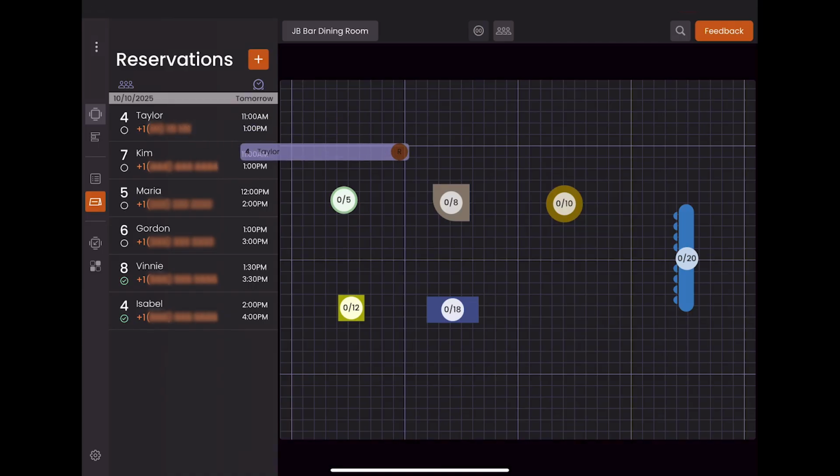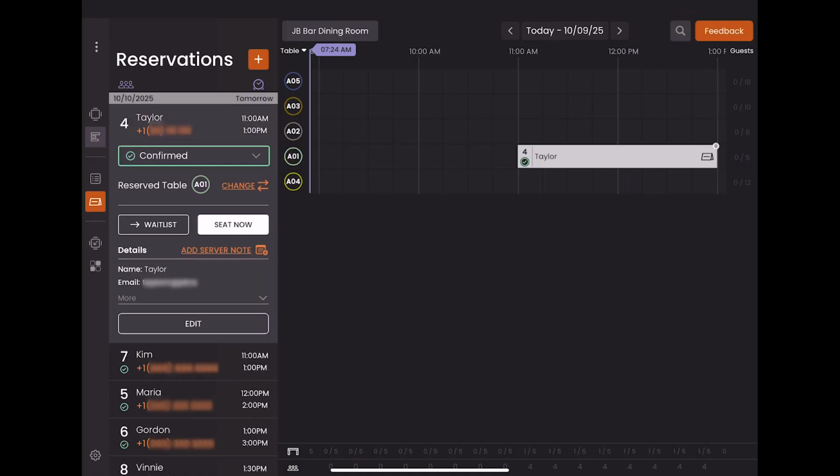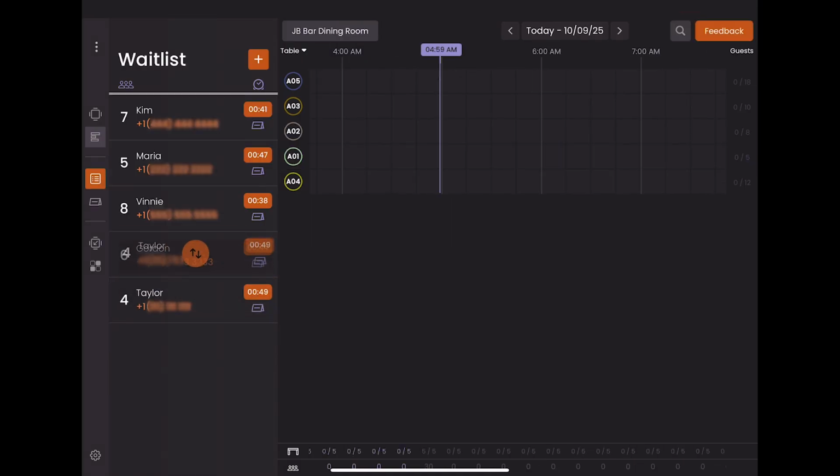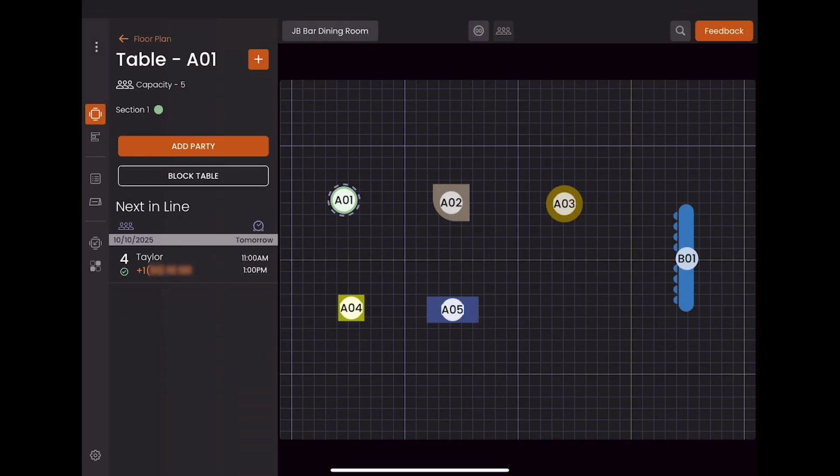The drag and drop feature makes seating faster and easier. You can now drag a party directly onto a table in floor plan or timeline view and instantly adjust party priority in the waitlist. Let's start by dragging a party to a table in floor plan. Once dropped, the table becomes reserved. The party then appears under the next in line queue.